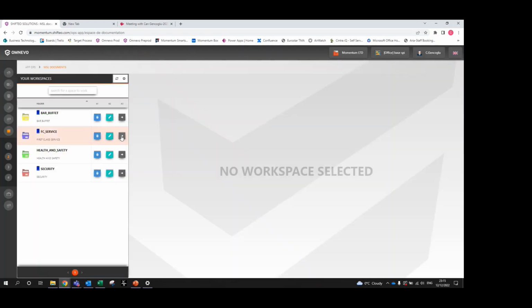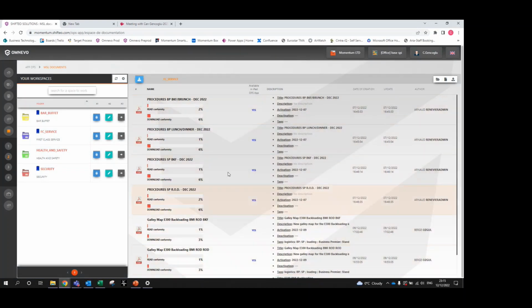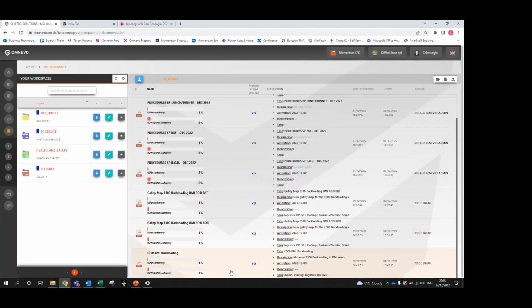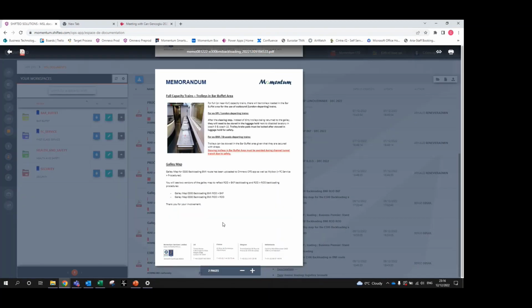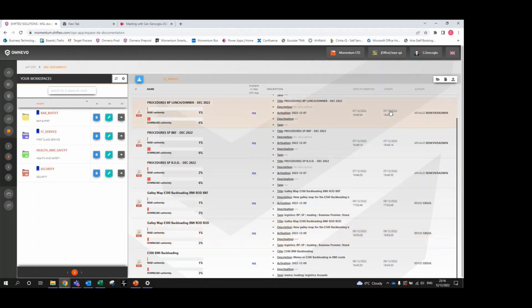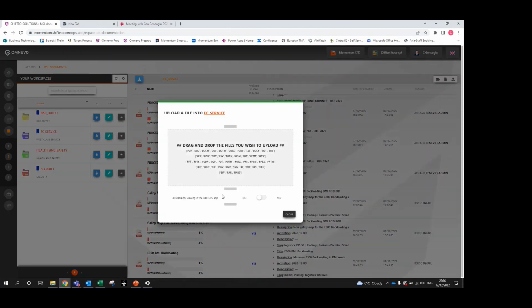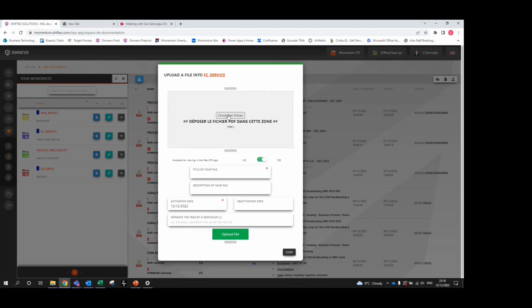And if you click on this arrow, you can see all the documents that are in the workspace/category. If you click on a file, you can edit the file, delete the file, download or view the file. And if you want to add a new one, you go to this upload icon on the top right hand corner. Also, make sure to make the file available for viewing in the iPad Ops app. And you can drag and drop a file or just click and select a file.